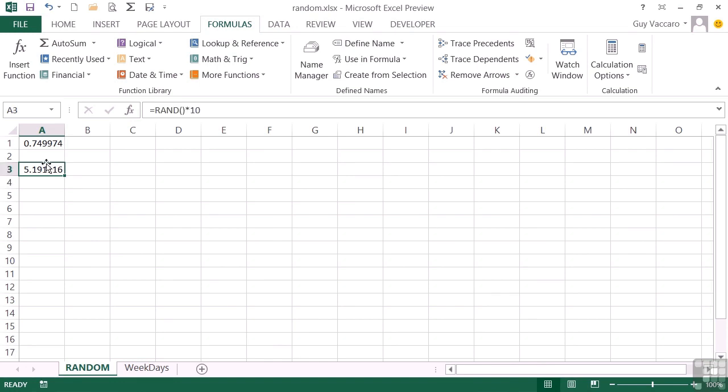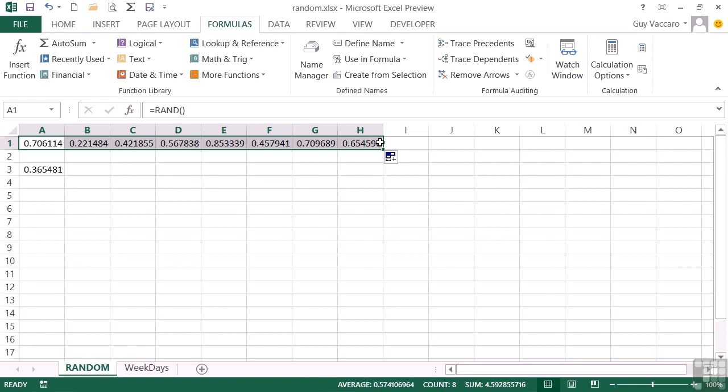Now this random number is different to this random number. If I were to take this little function here and copy it across, just as an example, you'll see every cell is a different random number. So it doesn't generate a single random number per worksheet. It generates a single random number for each time you use the formula.